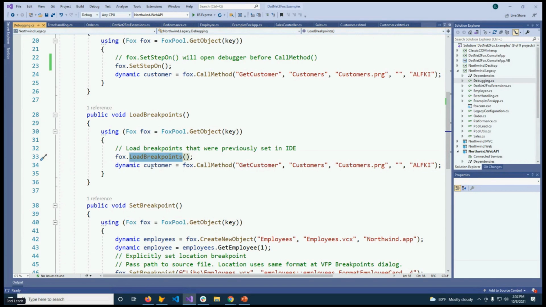If you have multiple .NET2Fox calls in here, it's usually best to just do this right before the method, the code that contains the breakpoint, just for performance reasons, because that debugger is going to be open.